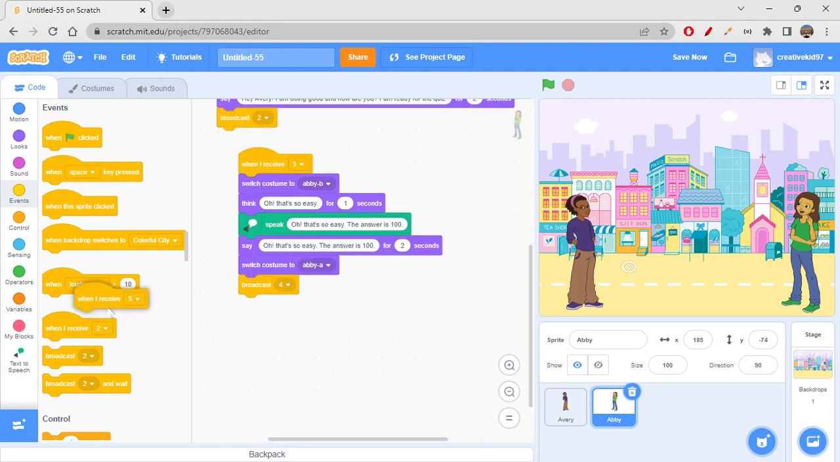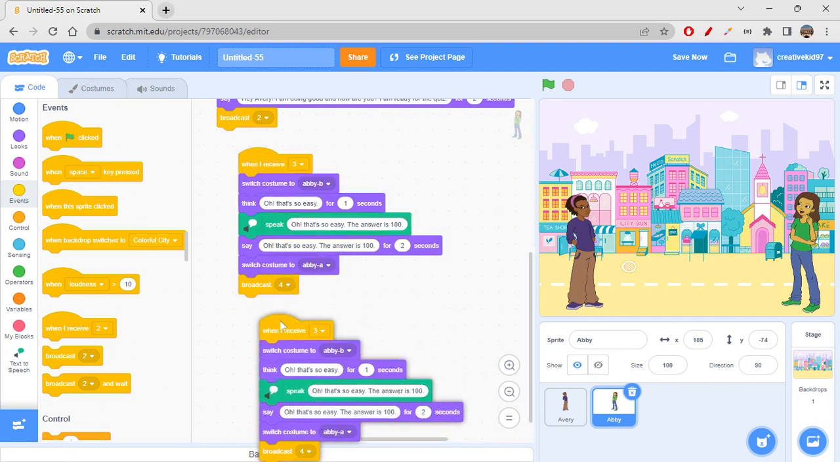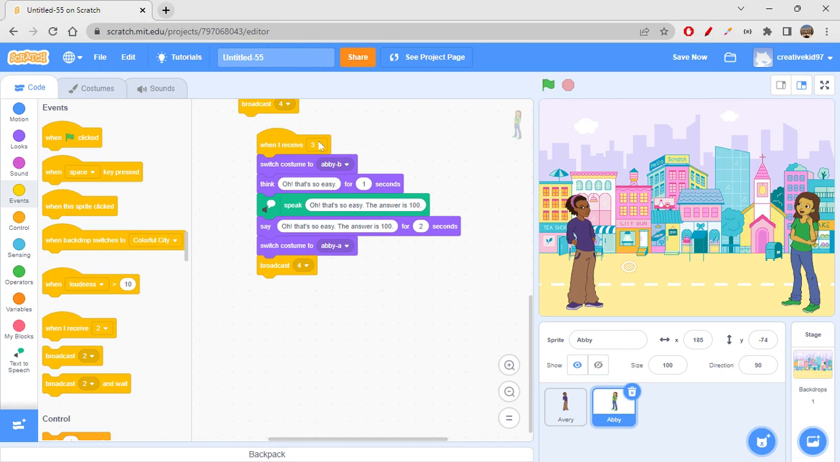I think I'll just duplicate the same block, but instead of this, when I receive 5, switch costume. Oh, that's so easy. And the answer is 200, right? Oh, 20 multiplied by 20 will be 400, isn't it? Oh, that's so easy, and it is 400. And broadcast number 6 this time.